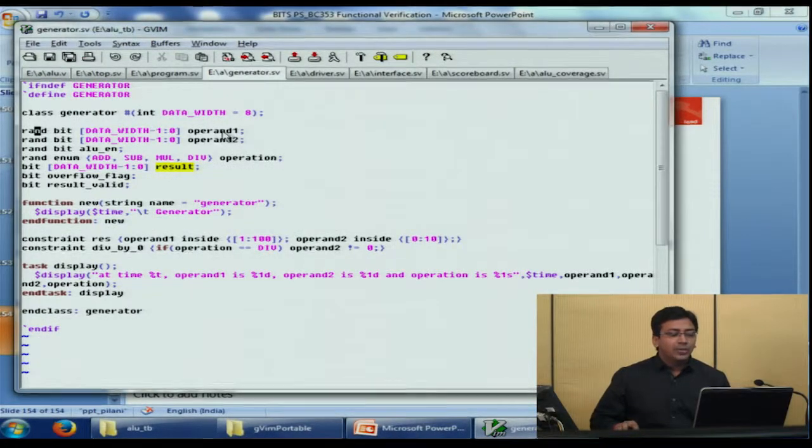Operand 1 is an 8-bit variable, operand 2 is an 8-bit variable, ALU enable is just a single bit which acts as the flag, and operation is declared as an enum with 4 values passed to it, so it's a 2-bit variable. The different values it can take are addition, subtraction, multiplication, and division.